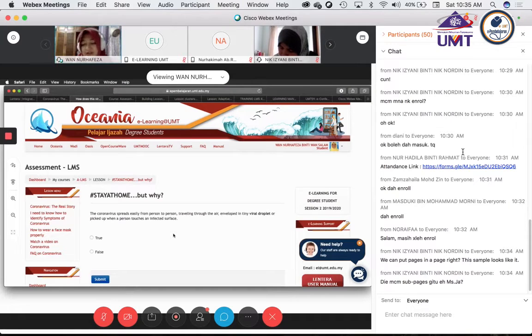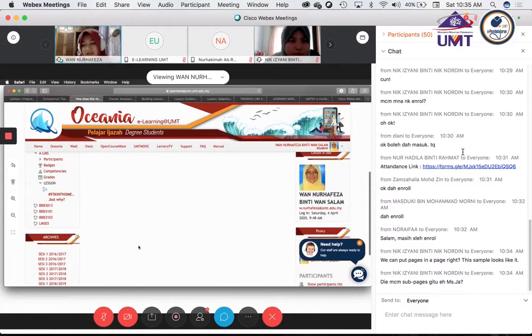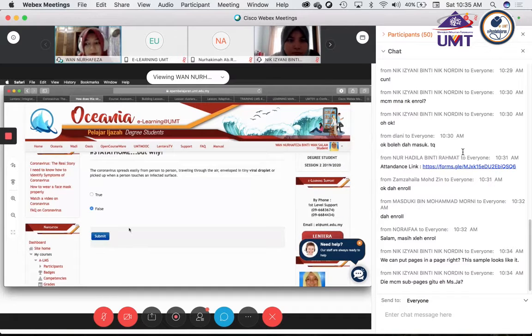We have a question here. Let's say: coronavirus spreads easily in a viral droplet. This question is actually true. Let's say the student answers false. What happened? We don't have a button to go to the next page. So here, the student must answer. That's why we can control them, even for time limit. But like I said, remember time limit is quite difficult during this MCO period. Maybe they have to refresh.